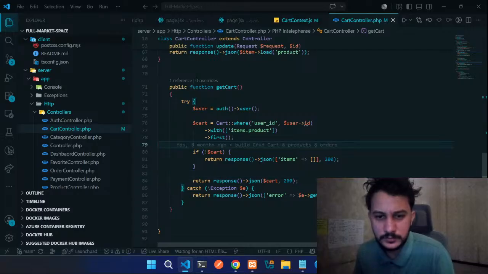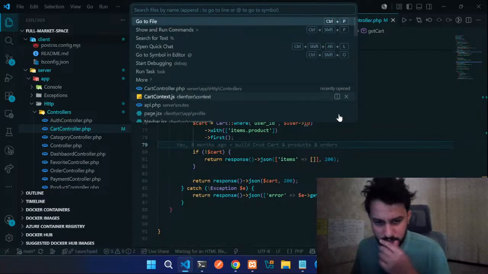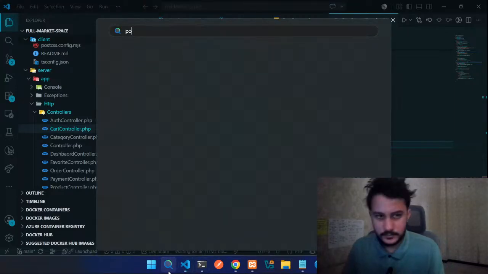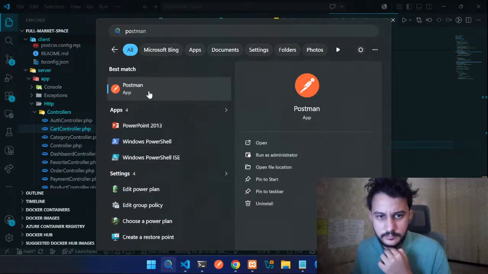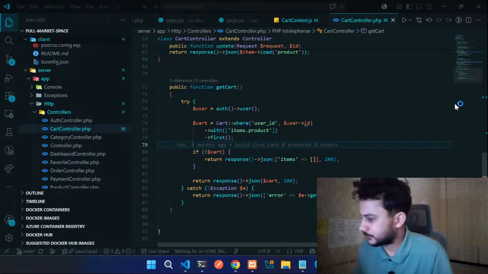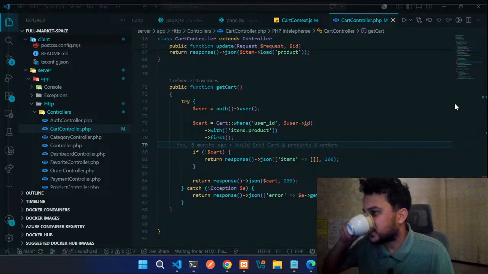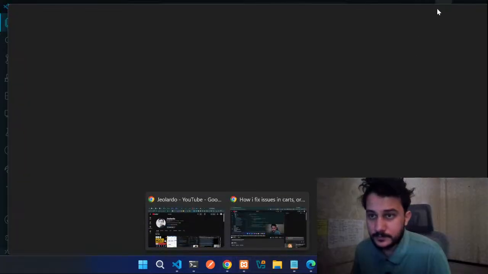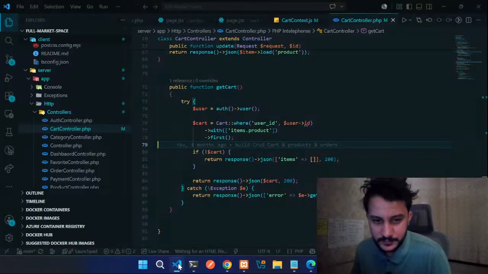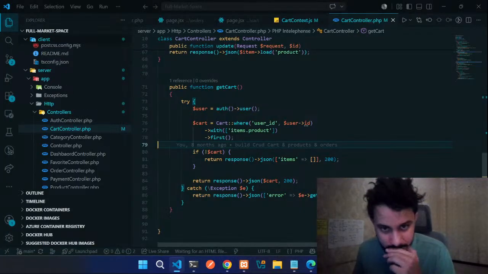So what is the problem? Let's go to the cart. Okay, so let's open Postman. I want to get the cart controller. First the user authenticates the cart. So unauthorized, user ID. I don't need it right now. So let's open Postman and see what the problem is.